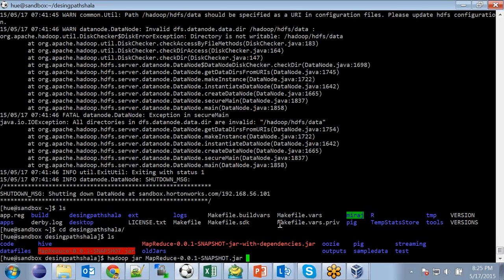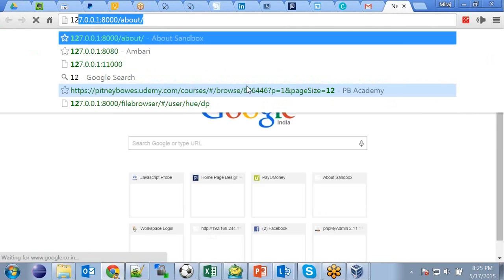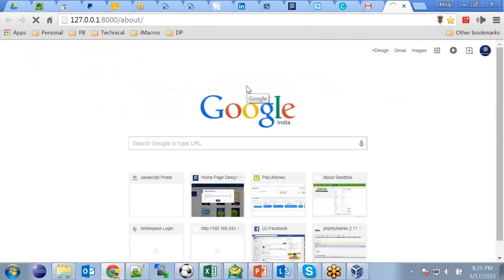The third way to interact with the Hadoop file system is the Hue UI. That is a beautiful UI which you can use to interact with the file system. This is a URL which you would be using. Once you install everything, I'll give you all this UI and the password, and how to interact with it.